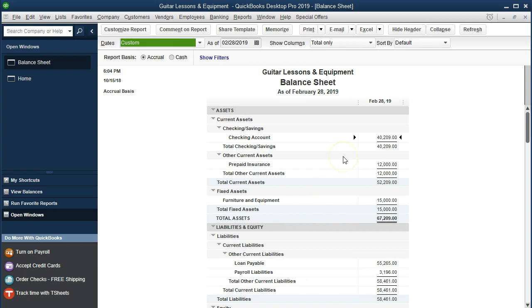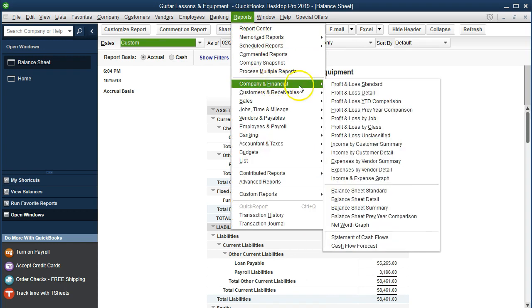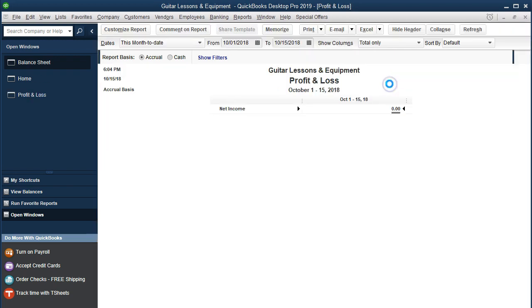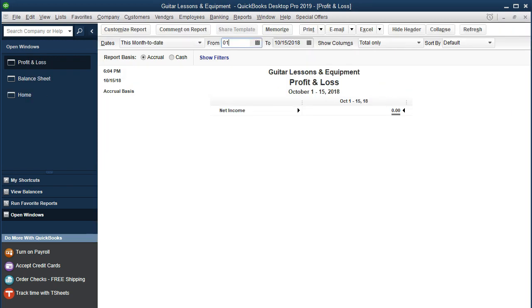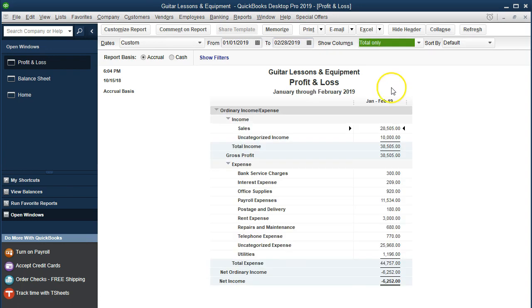Now we're going to do the same thing for the profit and loss reports. Company and financial, profit and loss. Date range 01/01/19 to 02/28/19. This is the report we are going to spend most of our time on because we have the uncategorized income and uncategorized expenses. Those being the areas that we really are going to answer most of our questions. That's why we set it up this way.